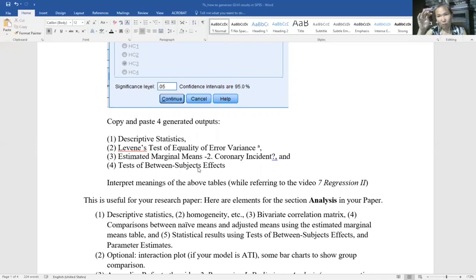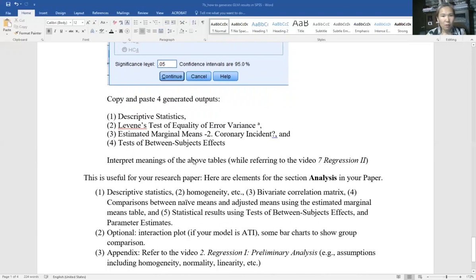The first section is the introduction, the second section is the literature review and theoretical framework, the third section is the methodology, the fourth section is the analysis. Analysis is about interpretation of your tables and plots and so on. And then the last section is the conclusion and discussion. Okay. So interpret the meanings of those tables while referring to the video 7 regression 2. This is useful for your research paper too.